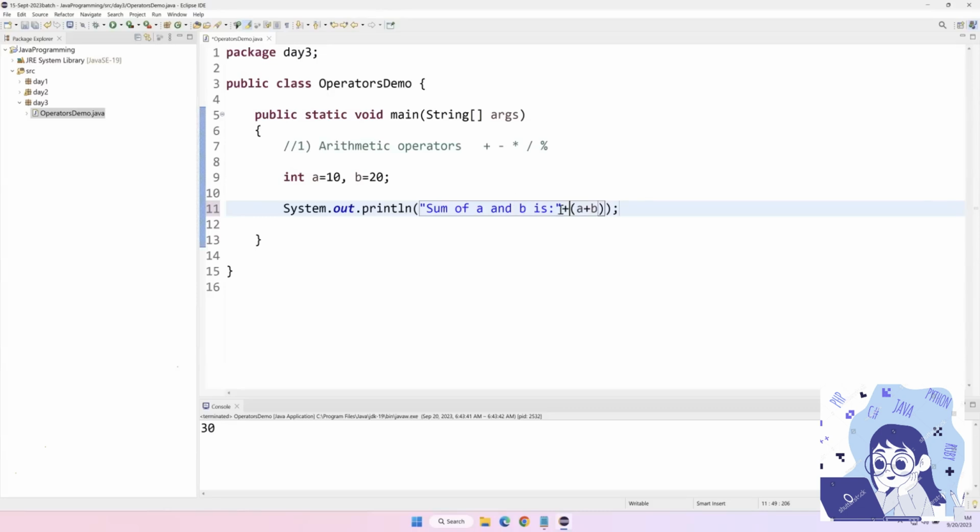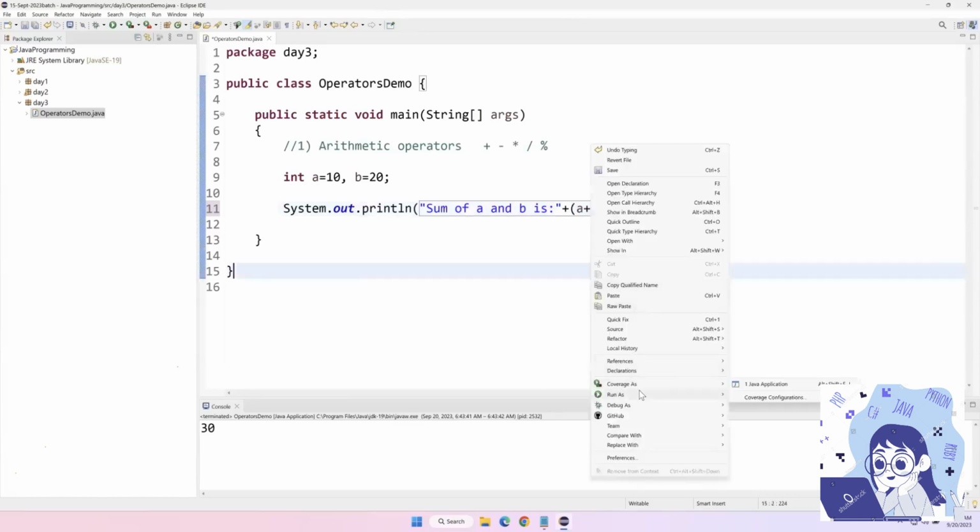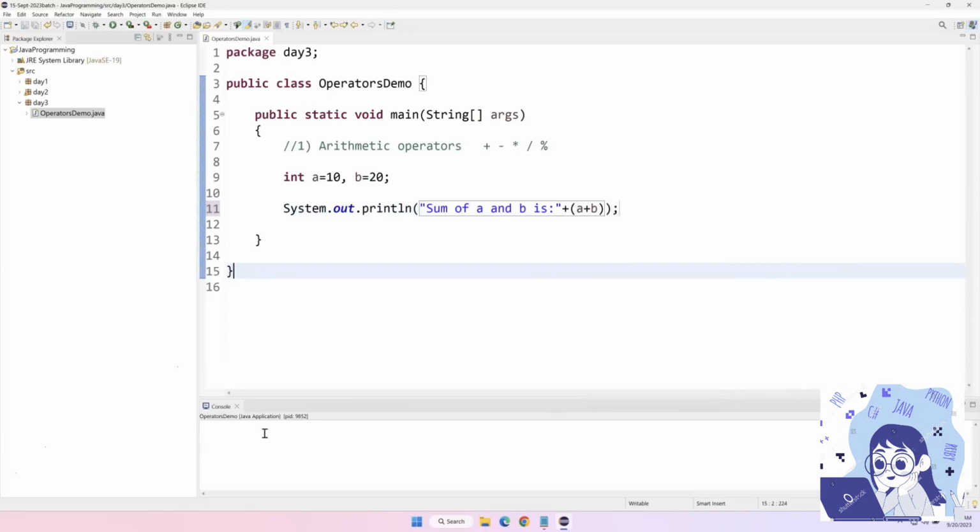If I look at here, this is a string, and this will return a number. After addition, it will return the number. So between these, I am using the plus operator, meaning it will perform the concatenation. When I execute this, this will print a meaningful message: sum of a and b is 30.